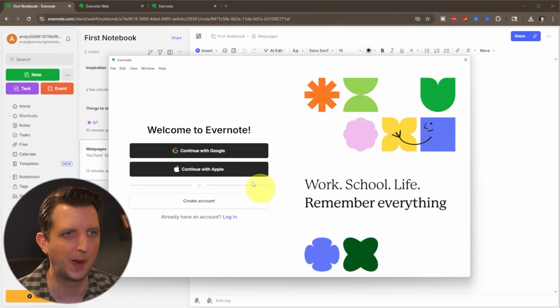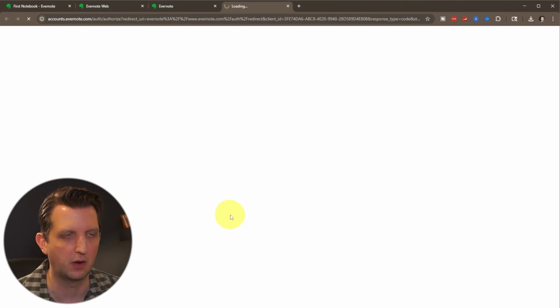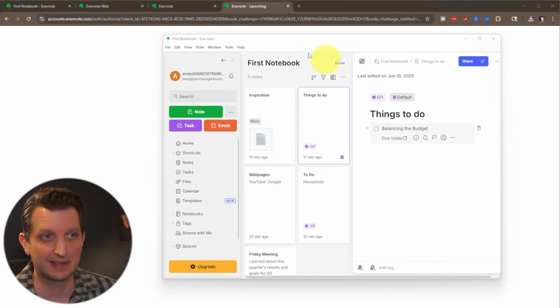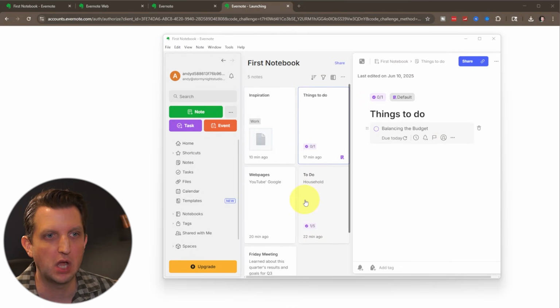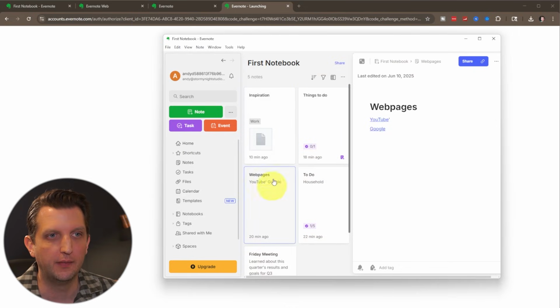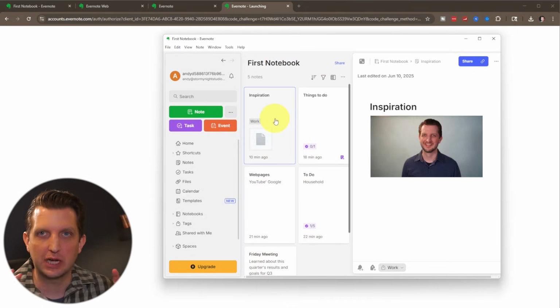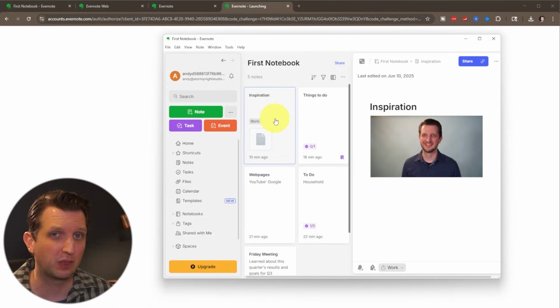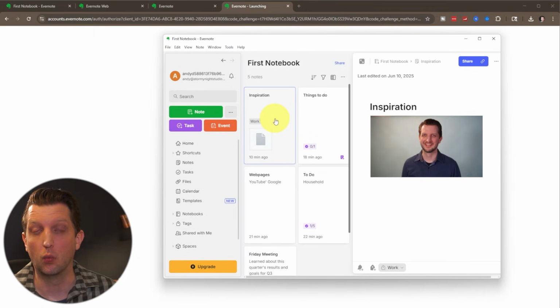Your web interface will pop up. Just sign into the same account. And then as you can see here on the desktop version, we have all the same notes that were on the web interface. So if I make changes on the desktop, it changes on the web interface. And you can also get the mobile app. So you can take your Evernote with you on the go.